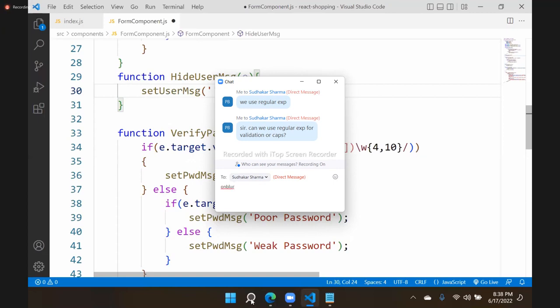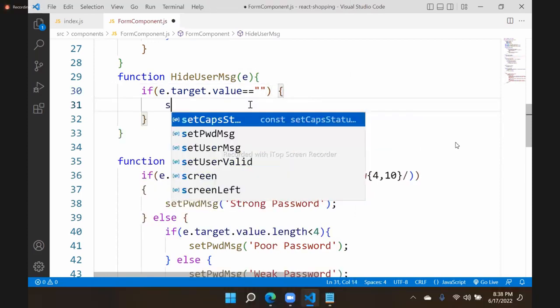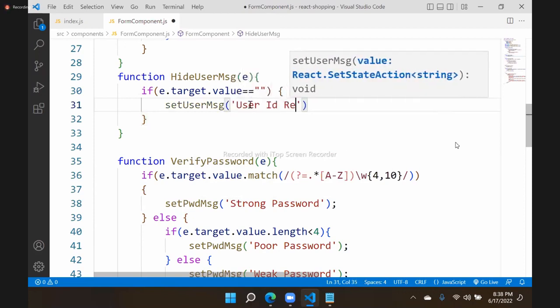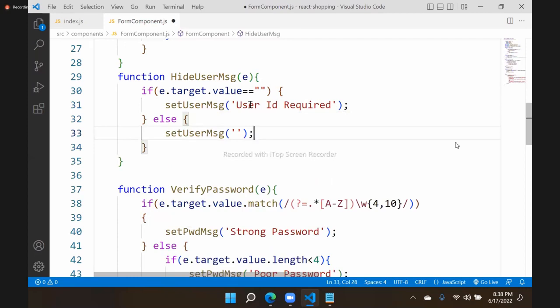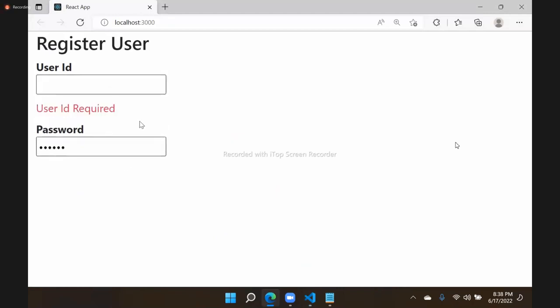So here I will write this. I will remove this. I will say if e.target.value is empty, am I right? If the value is empty, there is nothing inside it. That means what? Set user message, we will say user ID required. Otherwise, we say set user message empty. That means when the user enters this field and comes out without typing anything, it says user ID required.